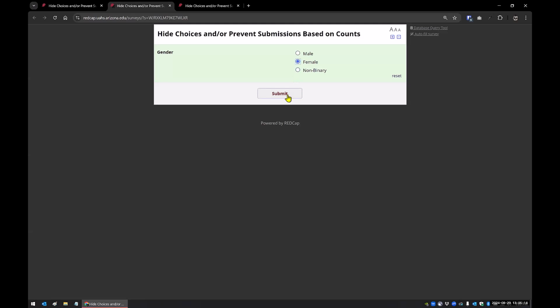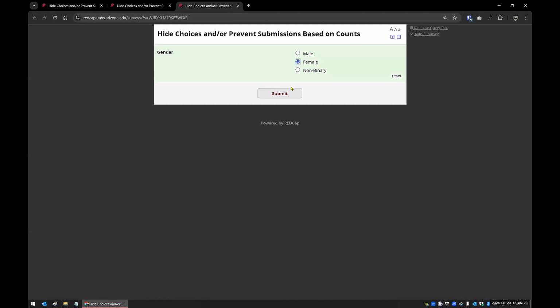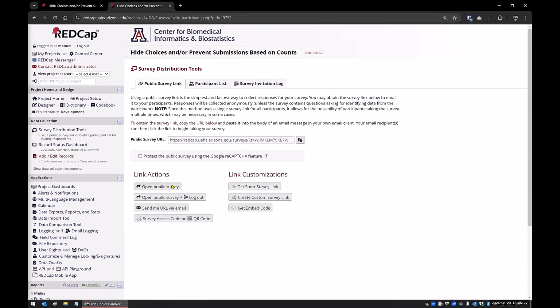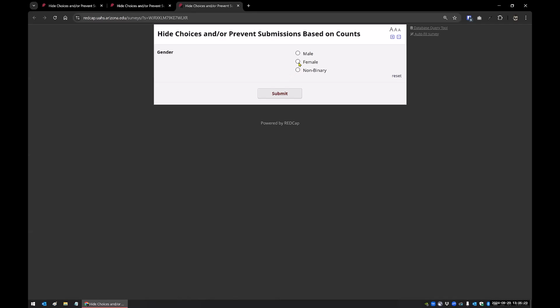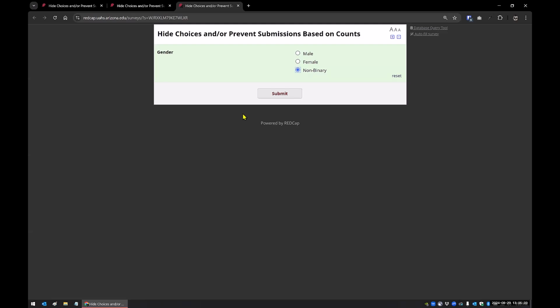So if I select female and submit that, now we have 4 females in here. And then if I select it again and submit, now we have 5 females in here. So if I open up the survey again a 5th time, and I select female, now it's saying that the recruitment limit has been reached for this demographic. So now it pops up for male and female, and non-binary still, we're allowed to recruit that.